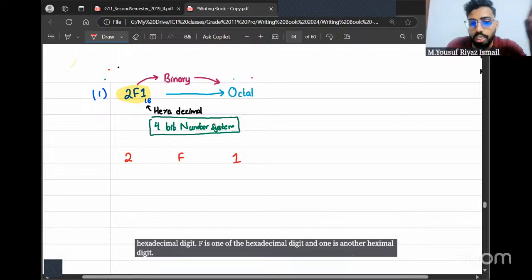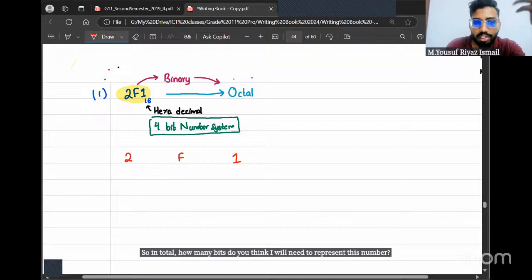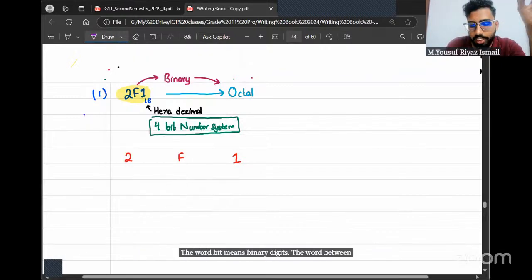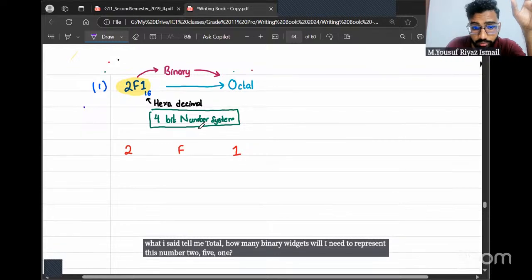So in total, how many bits do you think I will need to represent this number? The word bit means binary digits. So based on what I said, tell me, total how many binary digits will I need to represent this number 2f1?